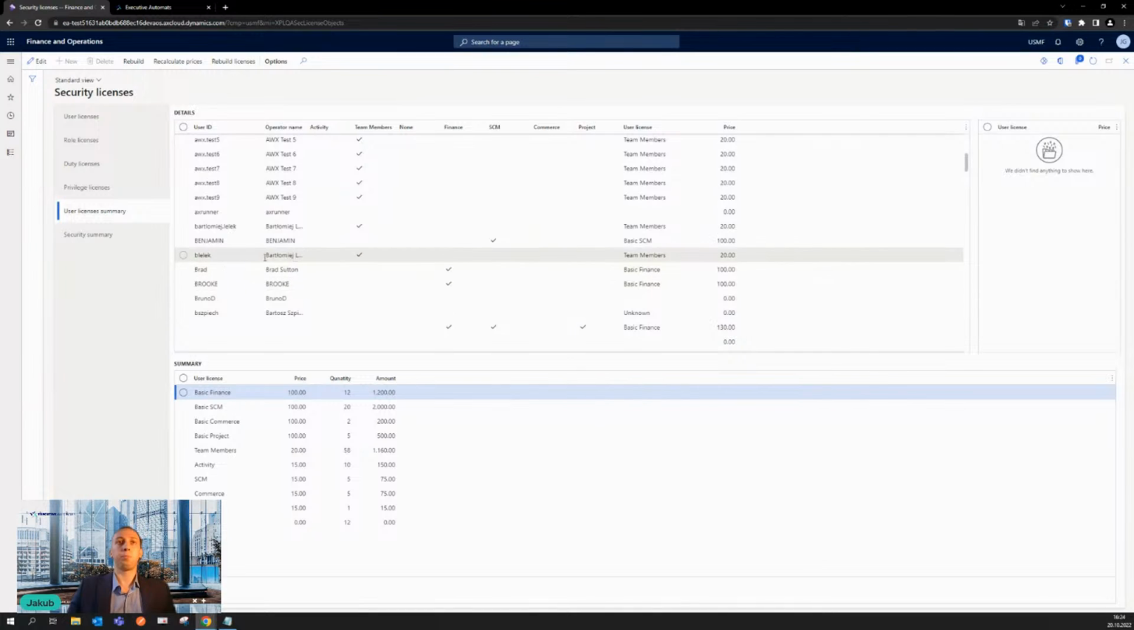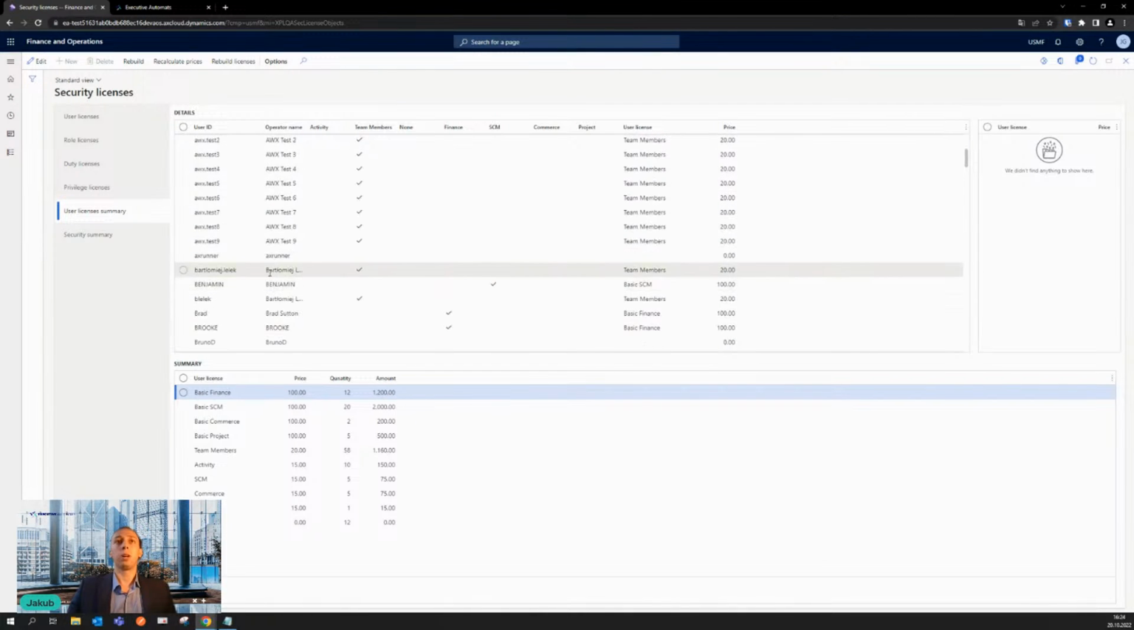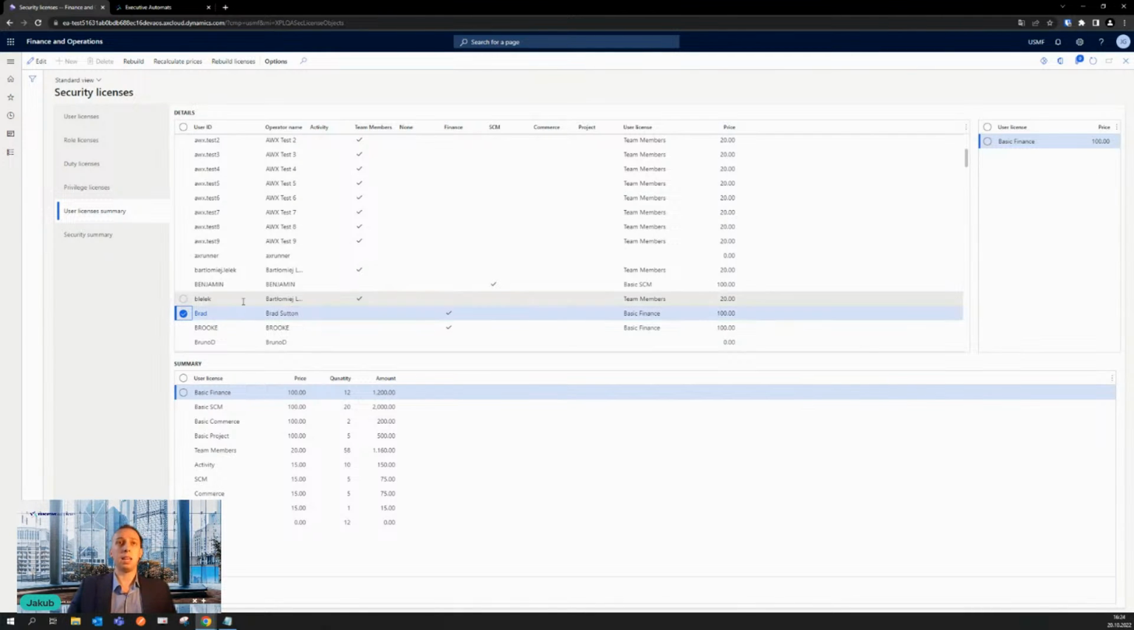Now let's imagine a situation where we have two users, for example Bartłomiej and Brat. We can say they have the same position. But Brat has the standard role from Dynamics, and Bartłomiej has the role created in our application. And you can see that Brat needs the basic finance operation license type. And we can see the cost for that. So this is a very high cost and very expensive.